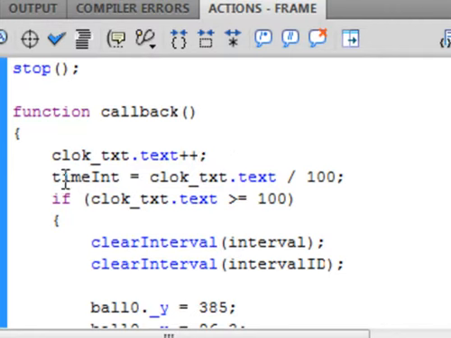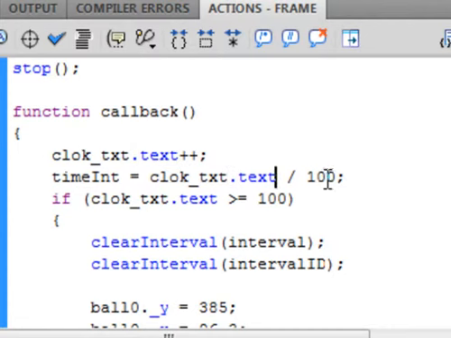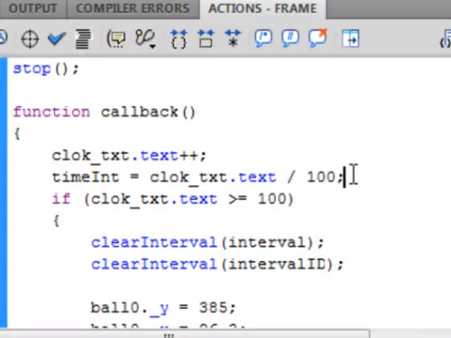Here's one of those variables that we just talked about, time instantaneous, INT, equals clock text. You can just copy this and paste it here, divided by 100. Don't forget the semicolon at the end of this line. So we're going to take this count and take 1/100th of it, because we're going to have all these little spots, 100 of them. Now it says if, open bracket, if turns purple, clock text.